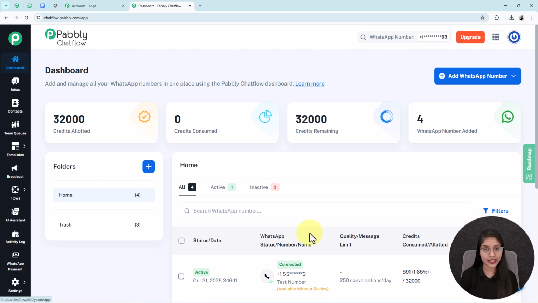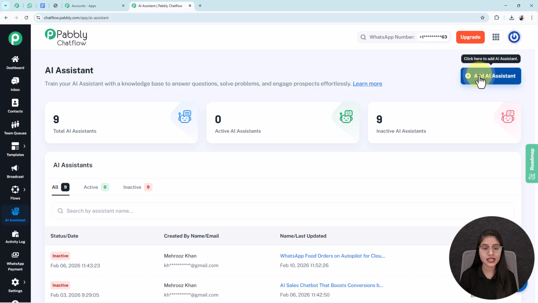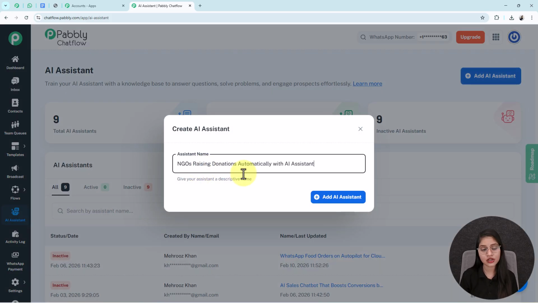Now, as we are creating an AI assistant, I will click on this AI assistant feature. After that, you will be on this page where you can train your AI assistant with a knowledge base to answer common questions. In a few minutes, you will understand how you can create an AI assistant and what a knowledge base is. As we are creating a new AI assistant, I will click on this plus AI assistant button. Next, I am going to enter the assistant name in this field as NGOs raising donations automatically with AI assistant.